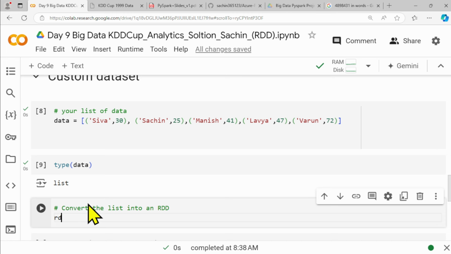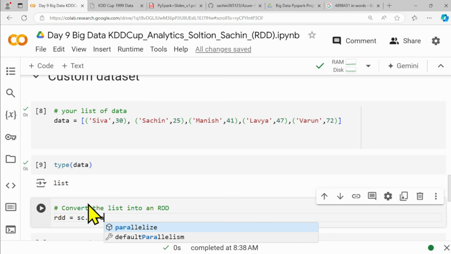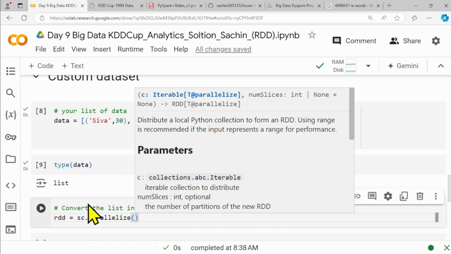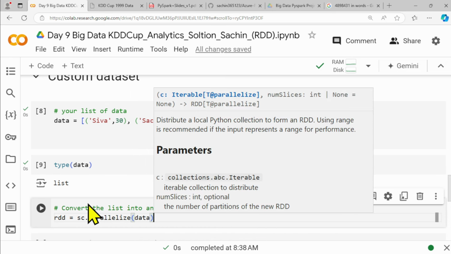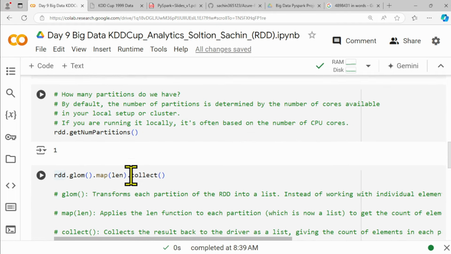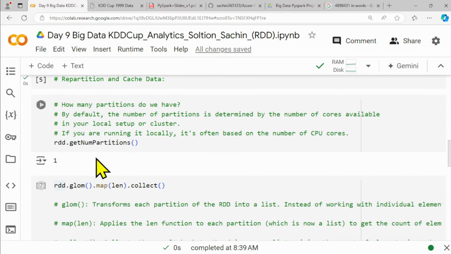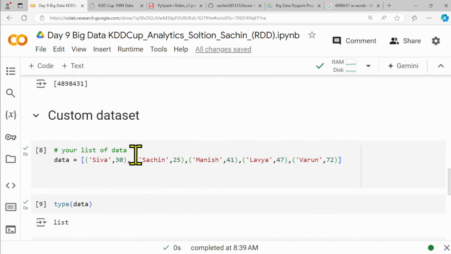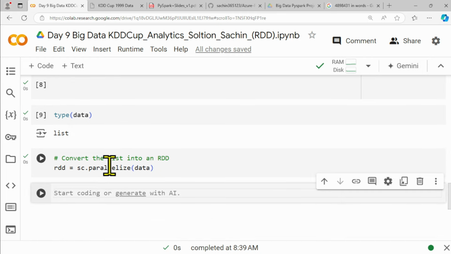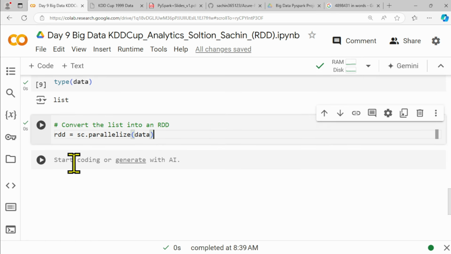So how would I do this? rdd equals sc.parallelize. So what is parallelize? Parallelize is used to convert a list into an RDD. We will be using this function in the upcoming session. So what is the role of parallelize? It's converting data into an RDD.